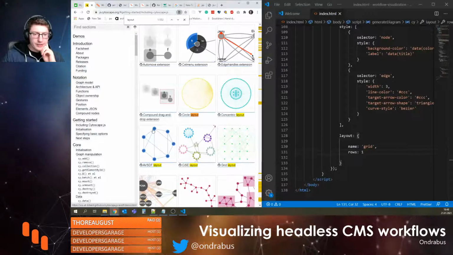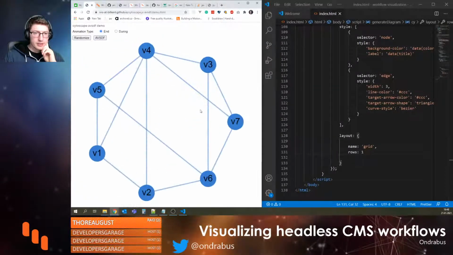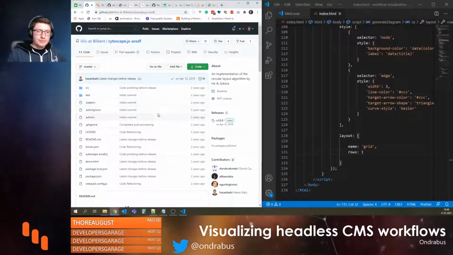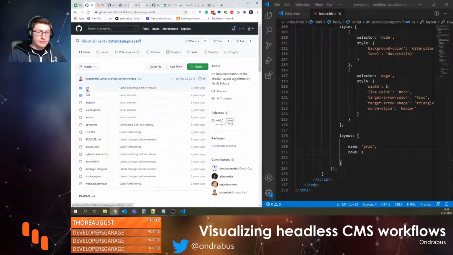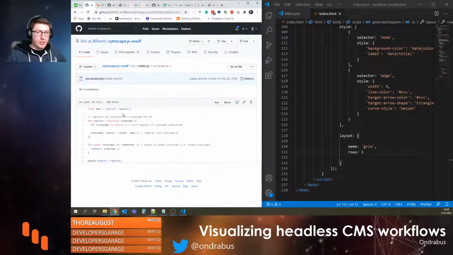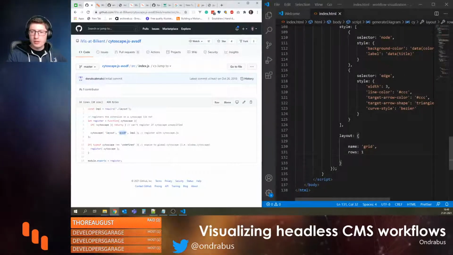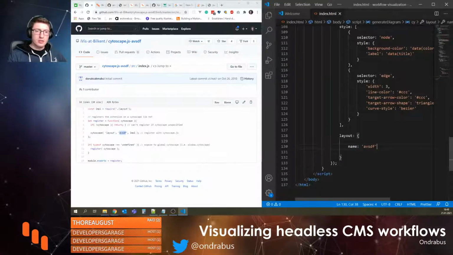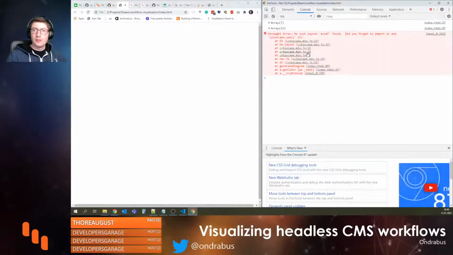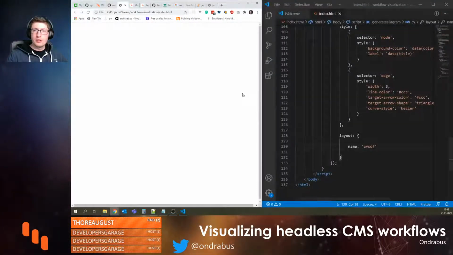So maybe this one would work, like to have all the steps in the star. Let's see. I want to see the code from that. Show that to me. Require layout. Okay, so it seems like this is the name of the layout. Let's try that. No, it doesn't work. No such layout as AVSDF. Did you forget to import it and use Cytoscape use? Probably.